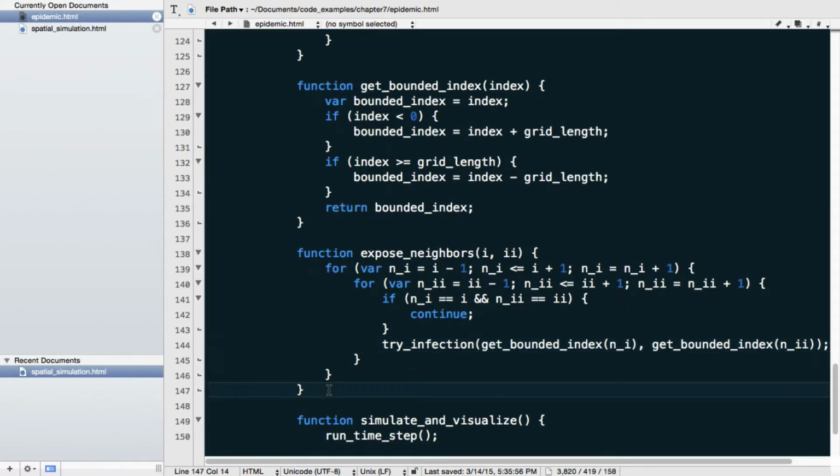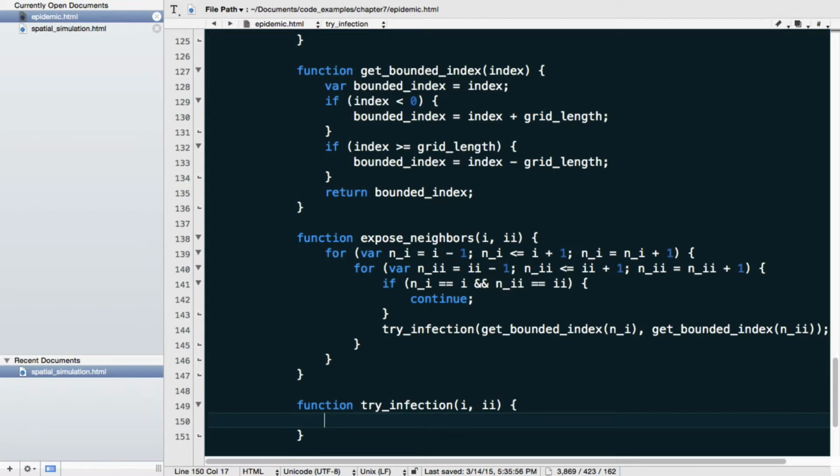Okay, so what we have to do now is to implement this function, try infection. I'm going to call these parameters, these arguments, i and ii, because they're simply coordinates. So the first thing I have to check is, is that individual susceptible at all? Because otherwise there will be no infection, right?